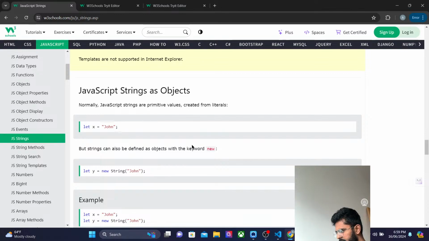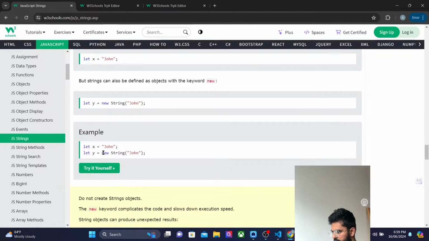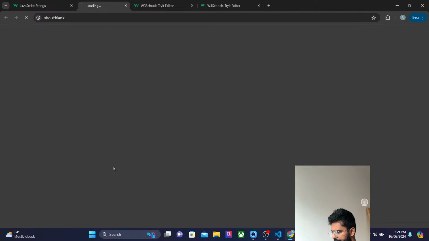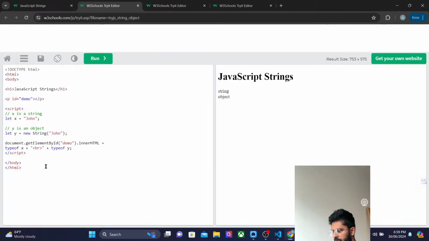JavaScript strings are primitive values created from literals, but strings can also be defined as objects with the keyword new. There is no need for this, though. New String John is the same string but as an object. If I print x and y with typeof, x is a string and y is an object.